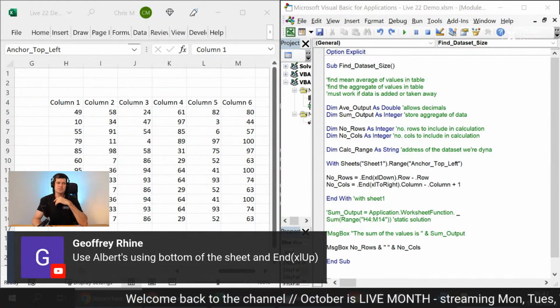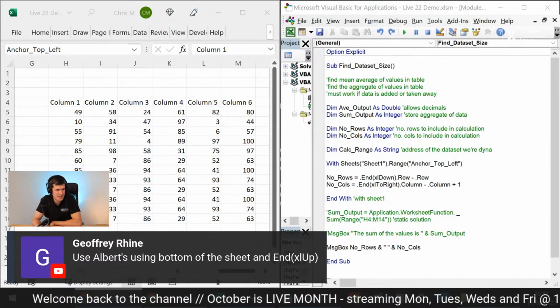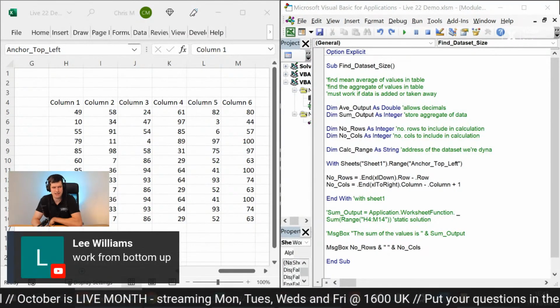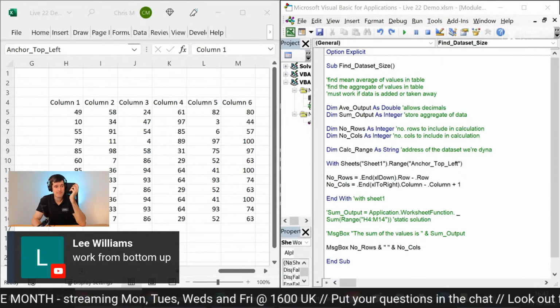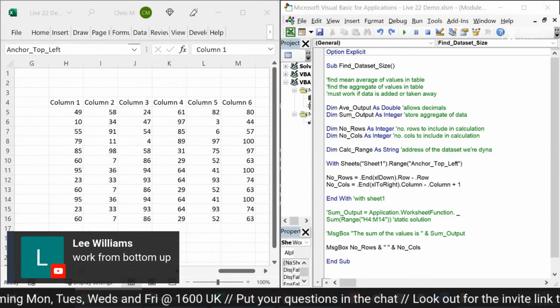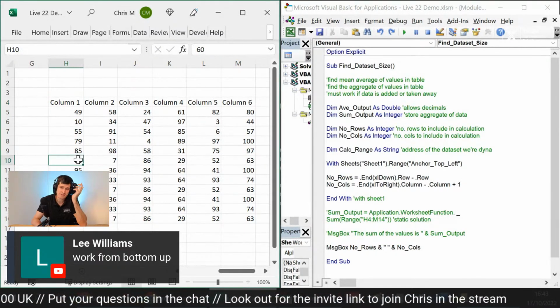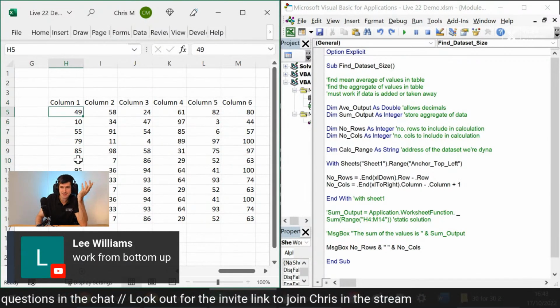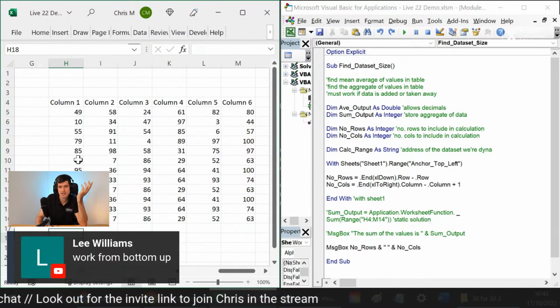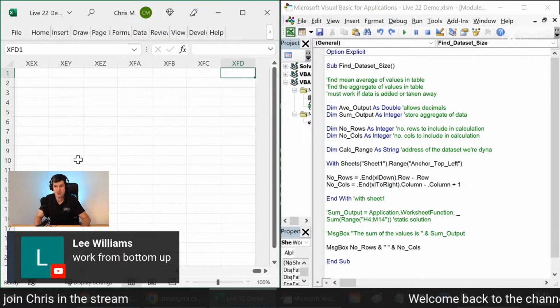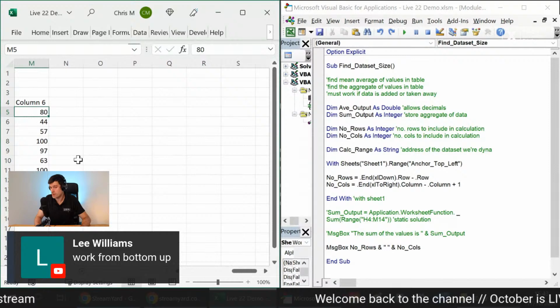Good, yep. Got the concepts here. So Albert's using the bottom of the sheet and End Xl Up, and Lee's absolutely right. Conceptually, rather than starting in the anchor cell and working down, we could start at the bottom of Excel and work up, or we could start on the right-hand side of Excel and work to the left.